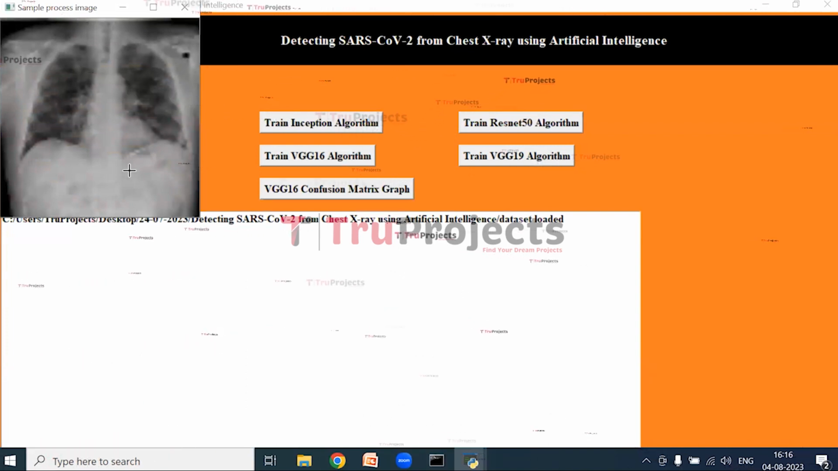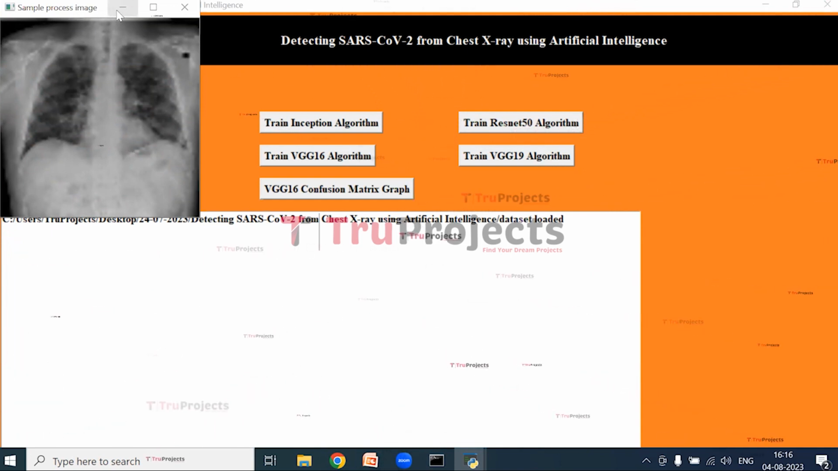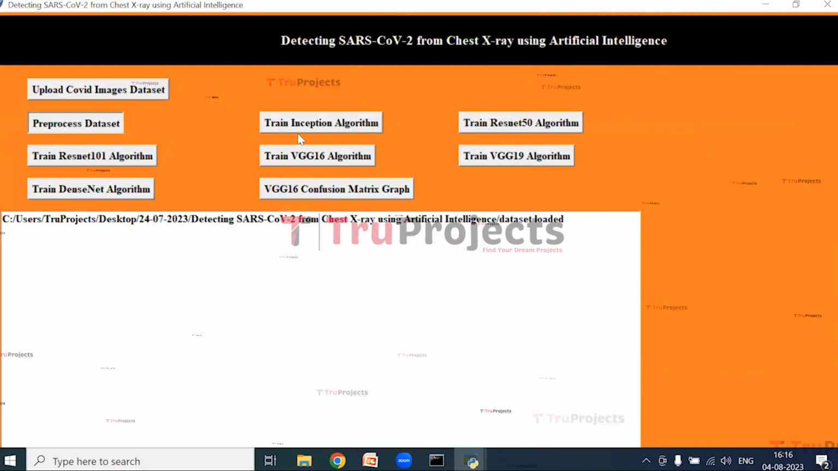After pre-processing the dataset, we will get the processed images. This is one sample processed image. Now close this image. Now click on Train Inception Algorithm to train the algorithm and get its accuracy.